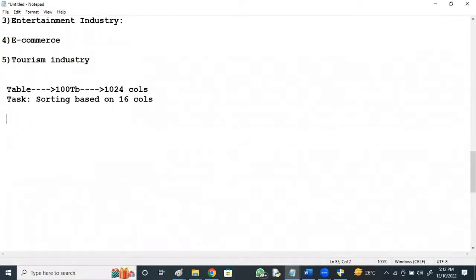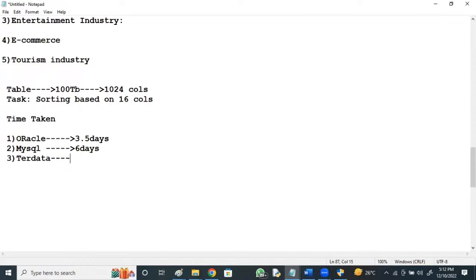Let's look at the time taken by the different databases. Oracle took nearly 3.5 days to process, and MySQL took nearly 6 days. Specialized databases like Teradata took just 4.5 hours, and Netezza took just 3 hours. Finally, big data Hadoop took just 3.4 minutes. So where are the 3 hours or 3.5 days? Hadoop took just 3.4 minutes.